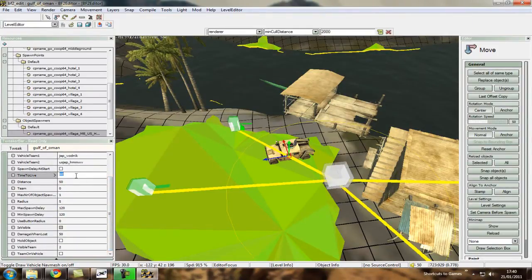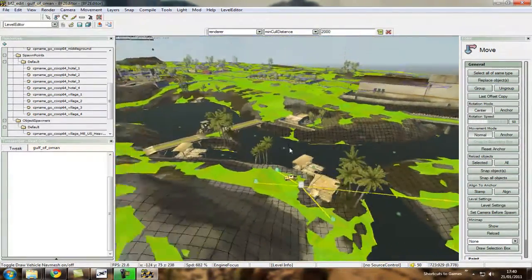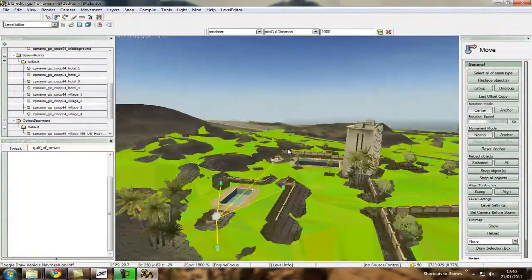The time to live, as many of you know, in BF2, if you leave a vehicle out in the open with no one in it for a while, it will automatically blow up. This will increase the time that it takes before it does that. The default is 60 seconds, so you can put the time up to 2 minutes. So now it will take 2 minutes before the vehicle blows up by itself once you leave it. You can do the same for over here.